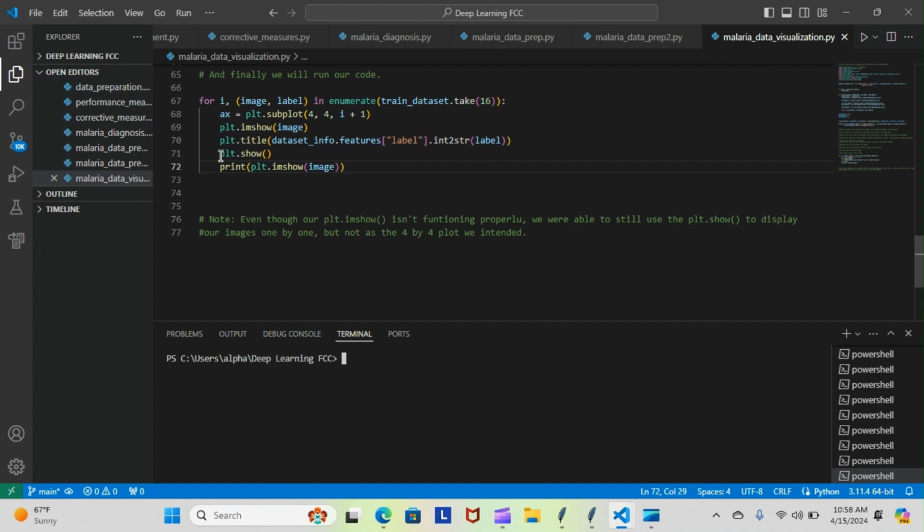Now, even though it is working, we didn't get our 4 by 4 grid showing all 16 images at once. They are going to show us the images one by one. But hey, a win is a win for now. So it's a temporary solution until we come up with a permanent solution. But with that being said, let's start running our images.